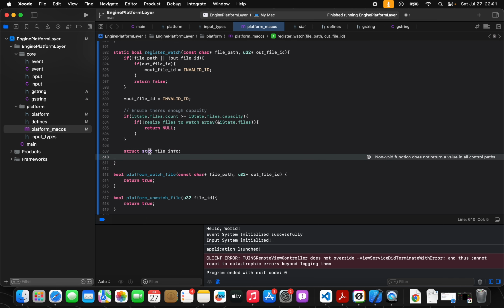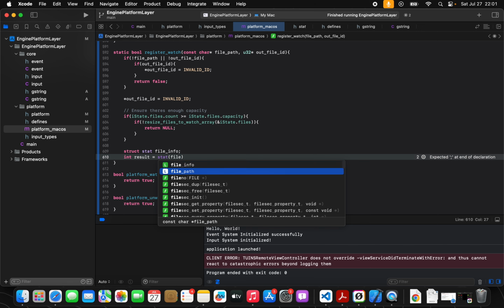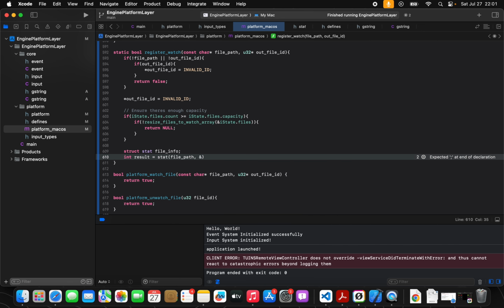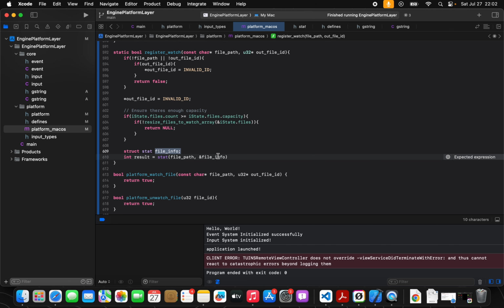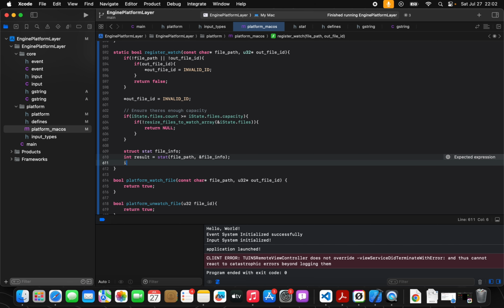This is what we're going to use to basically get file information, or information about that file that we want to watch. And then we're going to store the result from that. So we're going to say stat, and we're going to pass it the file that we want to watch, or get the stats off essentially. So file path. Then we're going to store the information of that file, the metadata, if you might call it, into file info, which is this guy up here. And once we did that, we're gonna check if it was successful or not. So we're gonna check if result is not equals to 0.